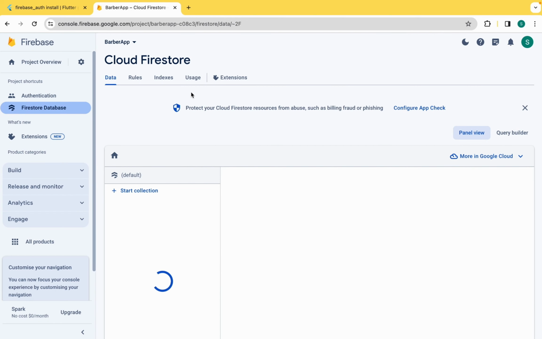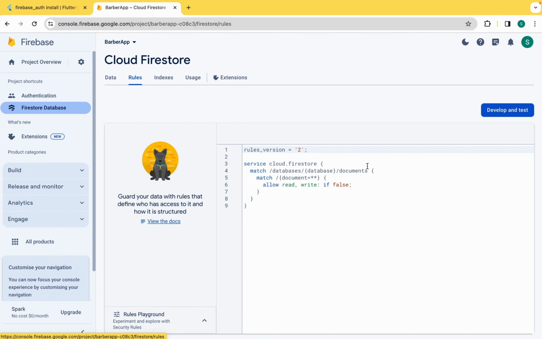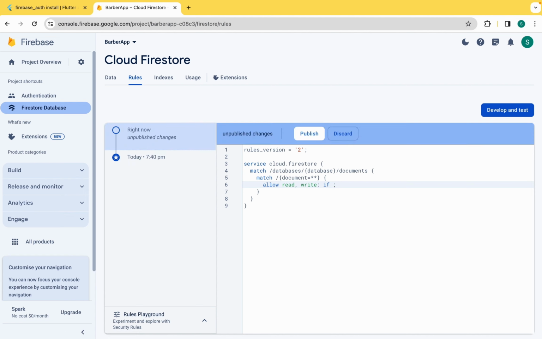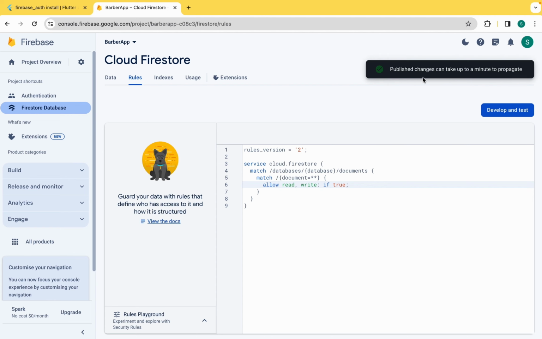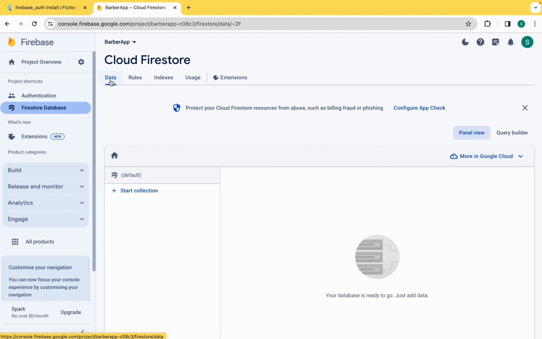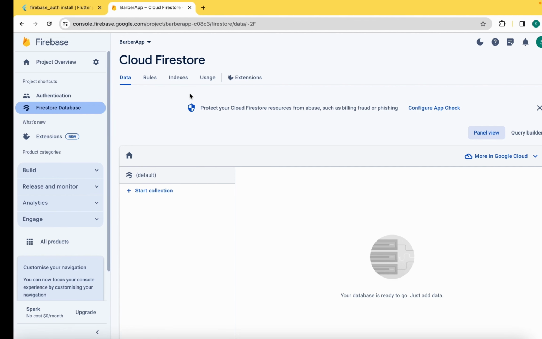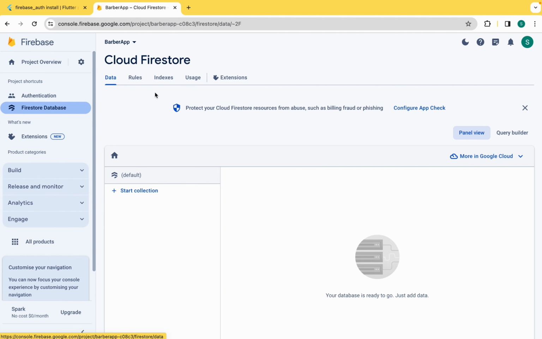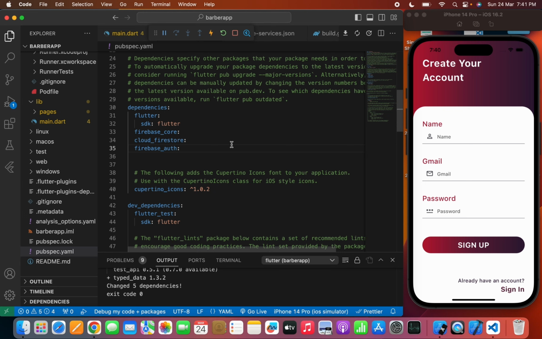So here it is done. Now we'll move to the rules and we'll change false to true. Now click on the publish button. So as you can see, publish changes can take up to a minute. After making the changes, it can take a few minutes to upload the data to the Cloud Firestore, but do not worry because we need to write the complete function for the email authentication. Then we need to upload the data to the Firestore database.